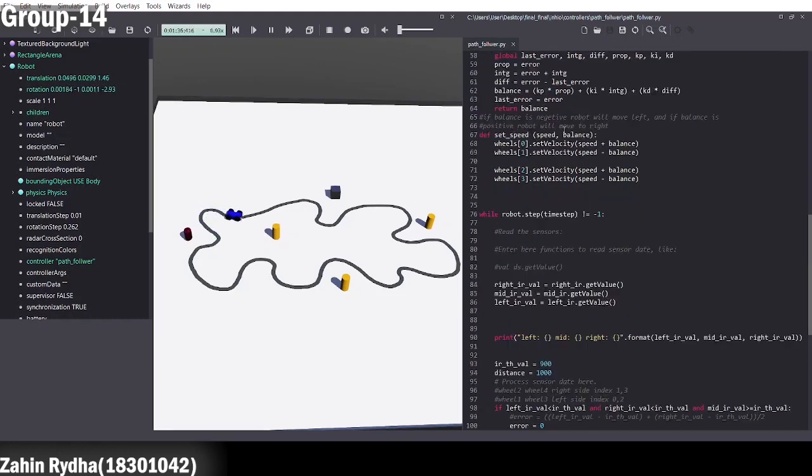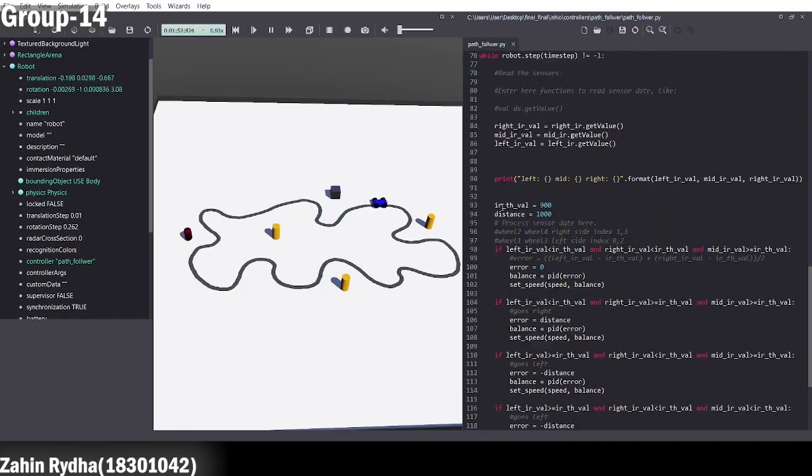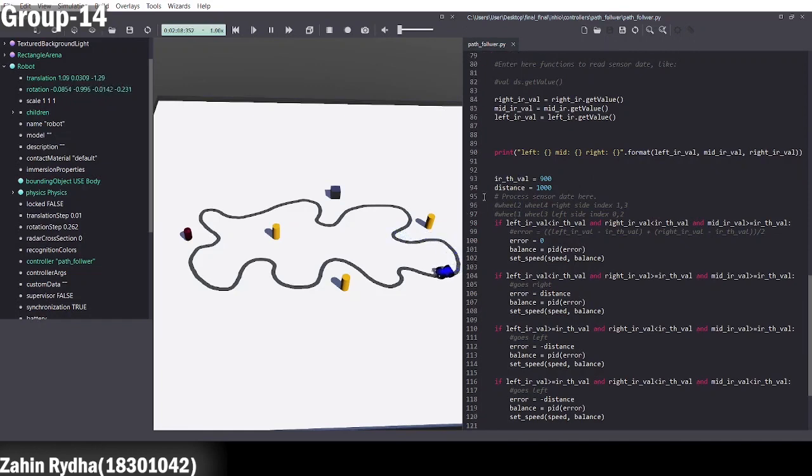We set the speed using our set speed method, giving the parameters speed and the balance that we are getting from the PID method. Then we take a threshold value of our sensor as 900 and distance value as 1000. Our threshold value defines whether our robot is on the white surface or on the track, and distance will measure the distance of our robot.